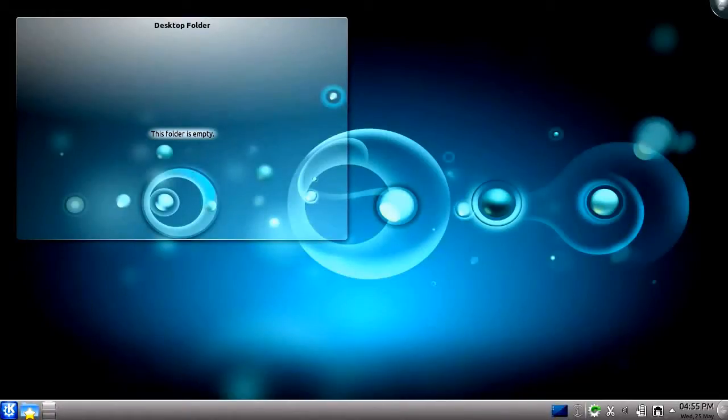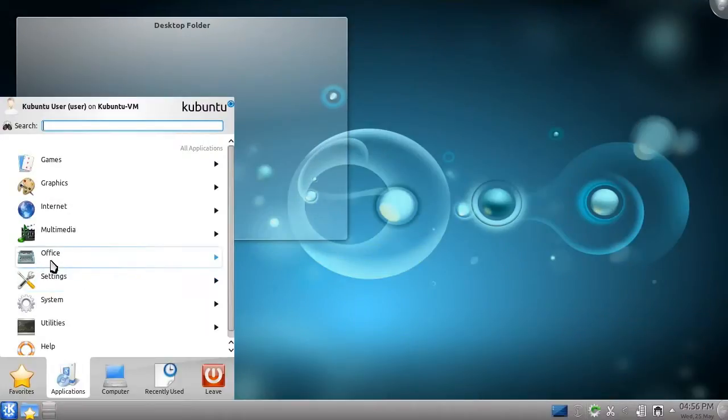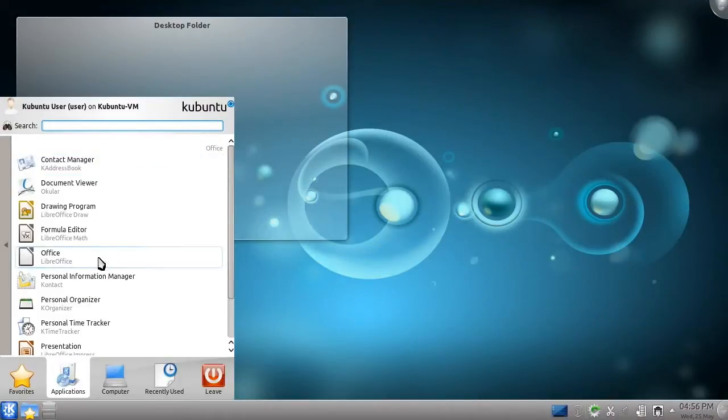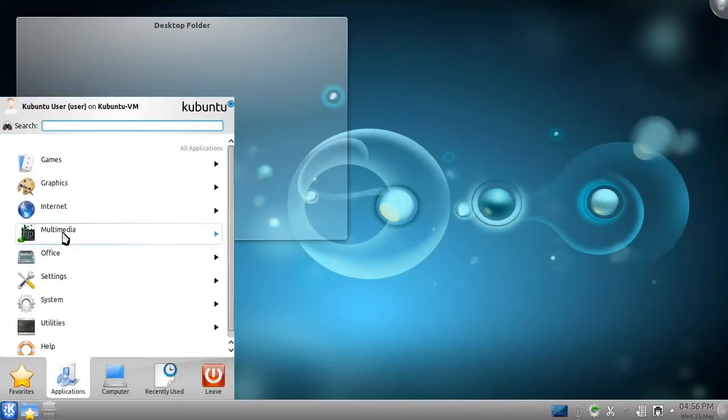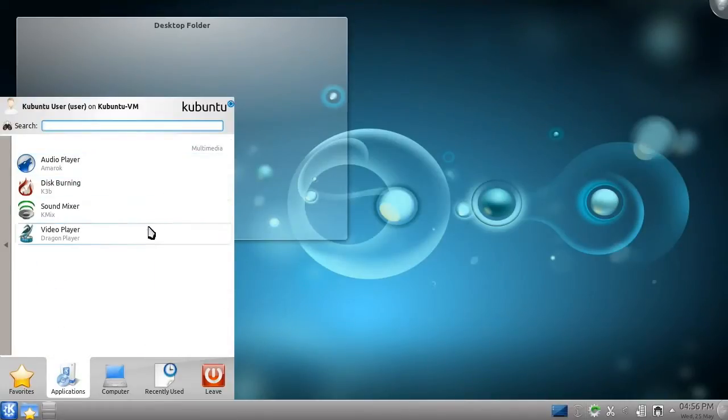Hello, and welcome to another of my Kubuntu 11.04, codenamed Natty, which is based on the OpenOffice.org project Bright Sun, a music library called Amarok, a video player, and of course a file manager.